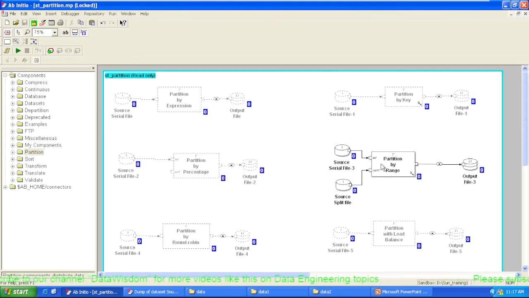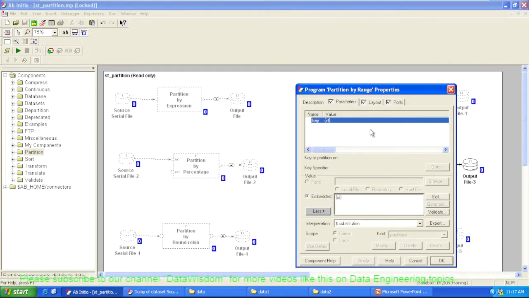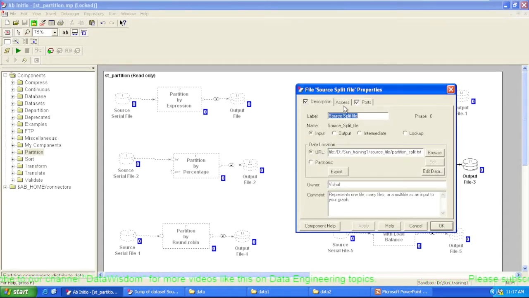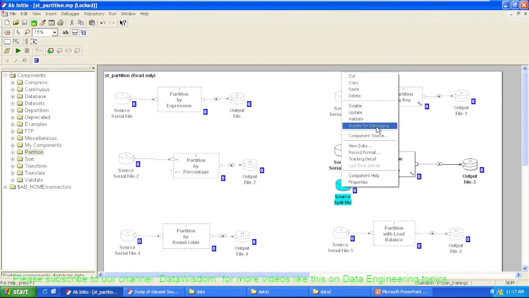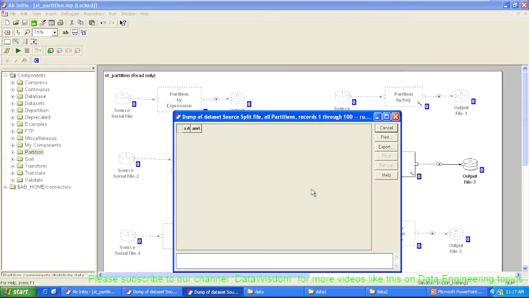So we'll see our next component, which is partition by range. Here, in the partition by range component, you will mention the key based on which you have to split or partition your data, and then what the range is. Okay, so you will have to create a split file for this. Your split file will be the same as your input file. You just have to mention, based on the key we are providing in our parameter, what the range should be based on which it should split the data.